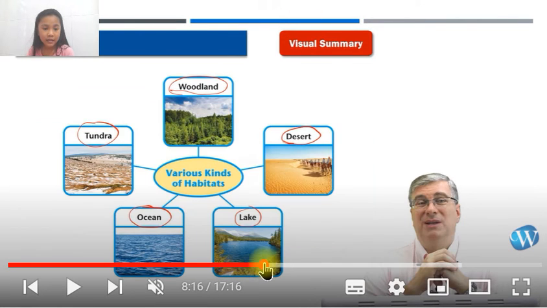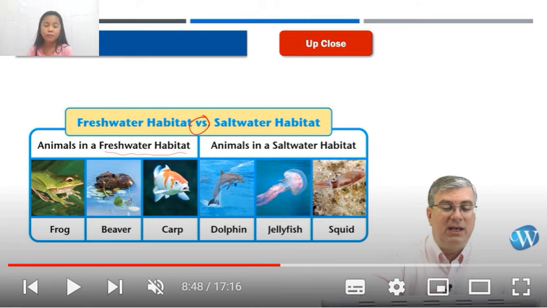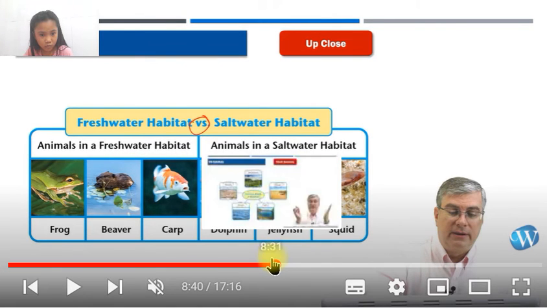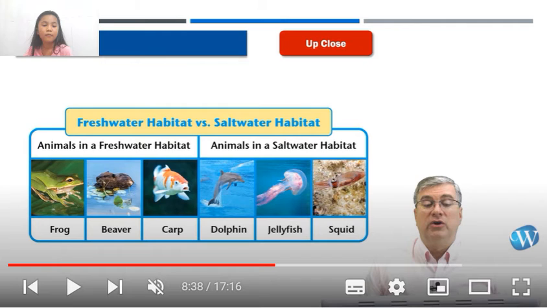Well, let's look at animals. We've talked before that we have freshwater animals. The animals that live in fresh waters and in salt water. Fresh water animals are animals that live in lakes and rivers, right? And salt water animals are animals that live in the oceans. The animals that live in fresh water can be a frog, beaver, or a carp.